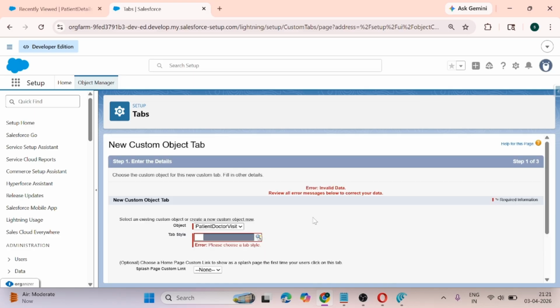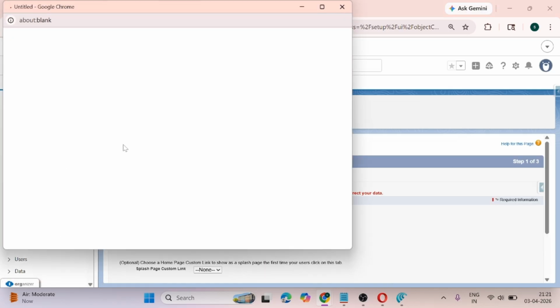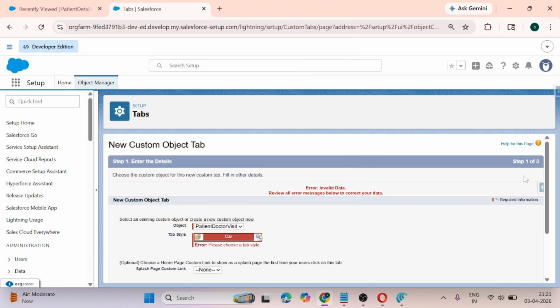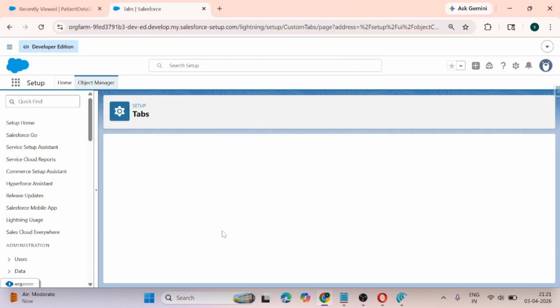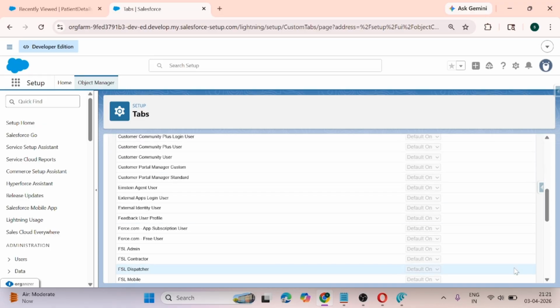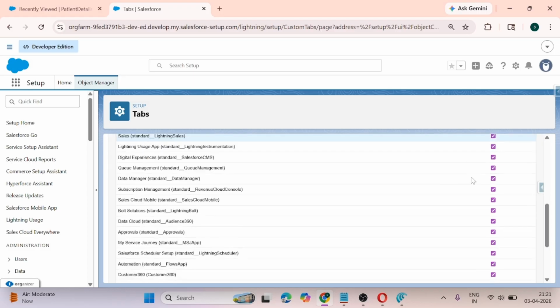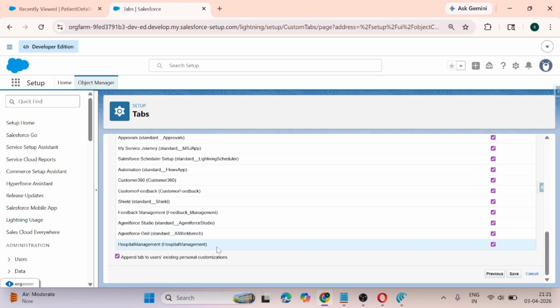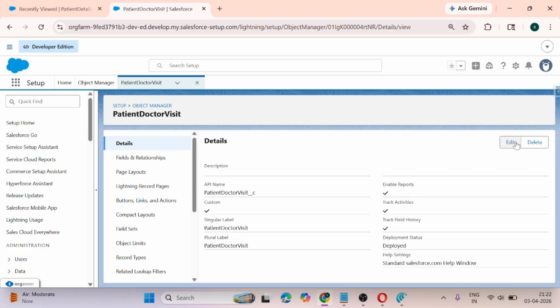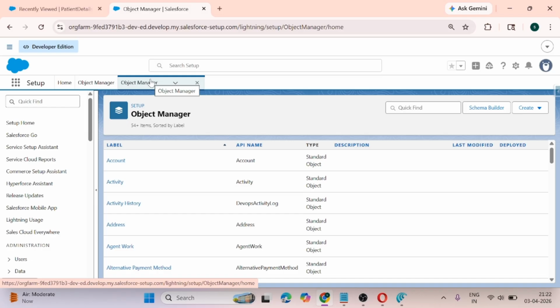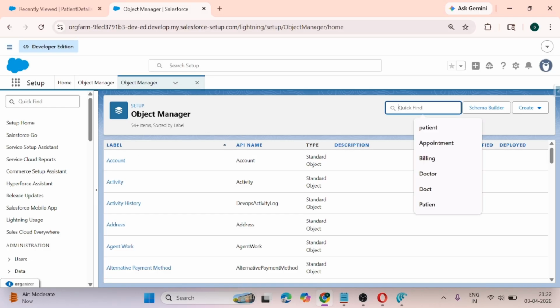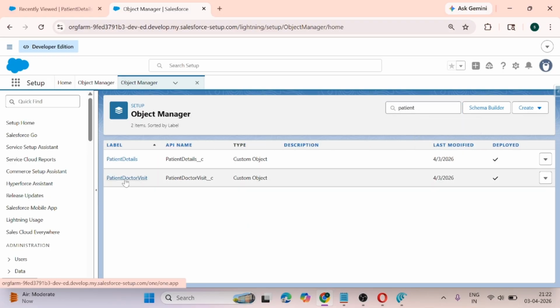Click on next. Okay, text. Here I'm selecting this. Next. Next. Save. Okay, we have created one junction object here. Now we want to create one master detail relationship. So go to this object we have created, right? Patient doctor visit.